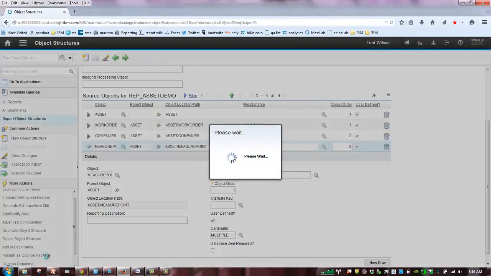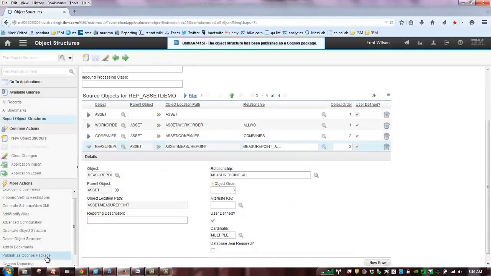So again, I can't get into those very complex level of relationships directly here in the object structure application. If I have a relationship that has those multiple subselects, it will fail. So as I'm waiting for this to go ahead and process, it'll just take a minute. Now, again, because it was that simple relationship, it published correctly to Cognos.